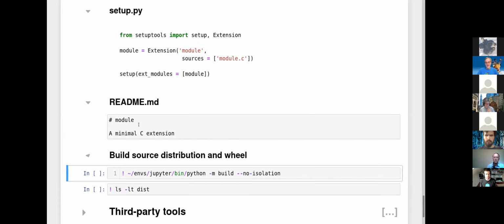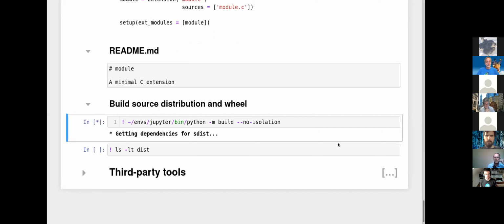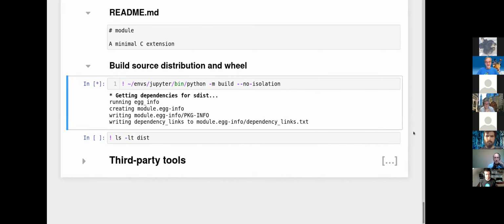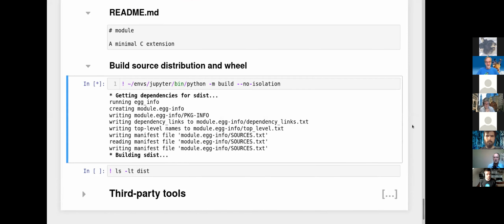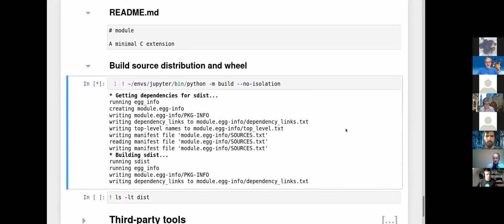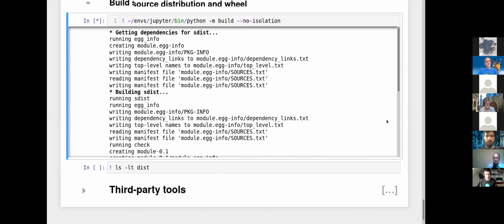And then let's go to build. In this case, we're going to use the build tool that is recommended for today. And we will be with no isolation because otherwise it takes longer. So let's start. There's a lot of text from this tool. This tool makes two things. It builds a source distribution and a wheel. I will explain. Okay, let's go down.